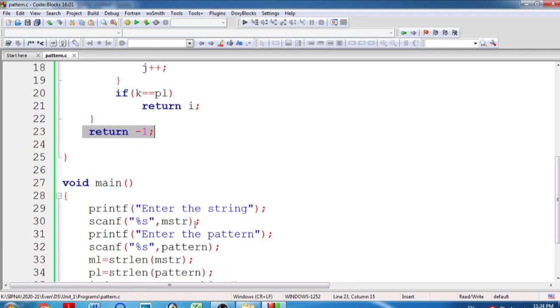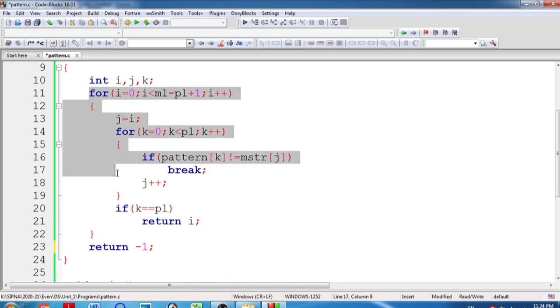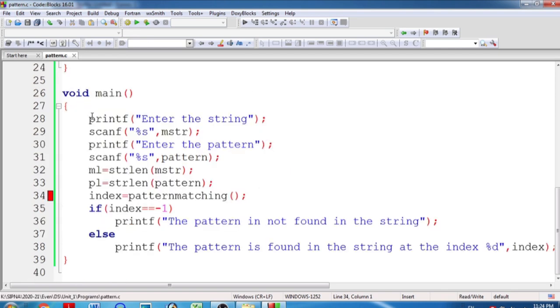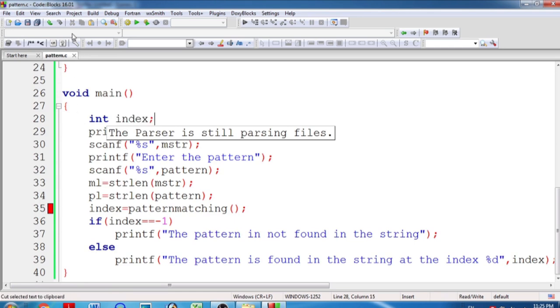Now we will run this code, and then I will explain this for loop further with an example. Let me compile this code. It is giving an error for index. Obviously we have not declared index, so I have to declare index. Okay, I have declared index now.